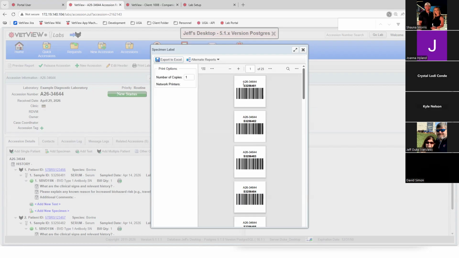Maybe you don't want to use barcodes. Maybe you want to switch to QR codes. That can be done. It's all part of our free editor that's part of VetView, where you can make those adjustments in the system, either add them as an override or an alternate, or you can make it the default that happens when you just press the buttons.